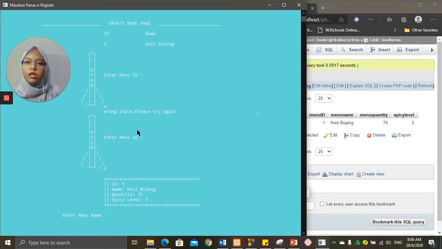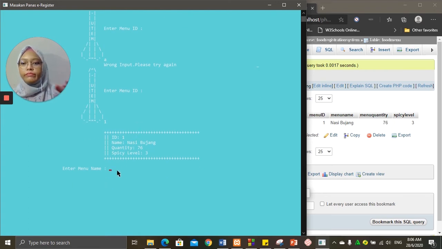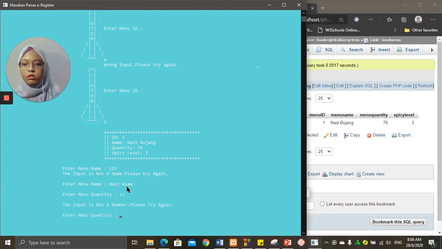Okay, nasi bujang. So I enter a number for menu name for the error handling. What will happen? The system will show you that the input is not a name. Please try again. Okay, enter menu name. Maybe this time nasi ayam. Okay, for quantity, I also will do the error handling, which is inserting a character under quantity. It says the input is not a number. Please try again. So maybe this time 56.